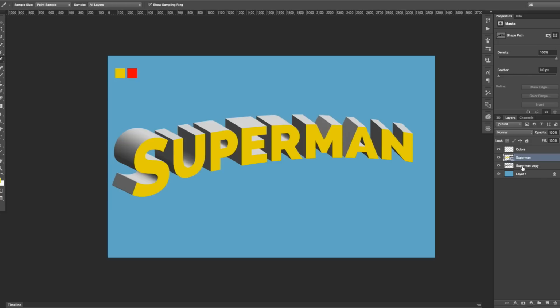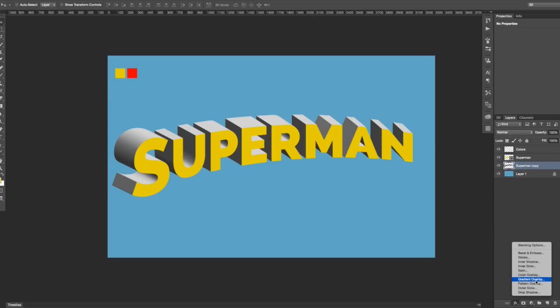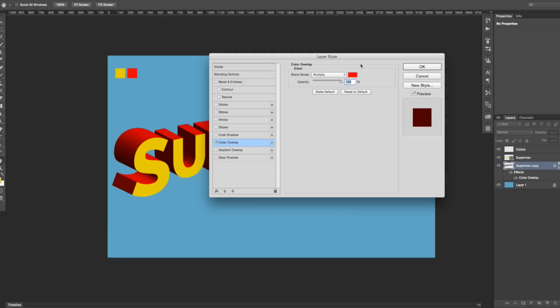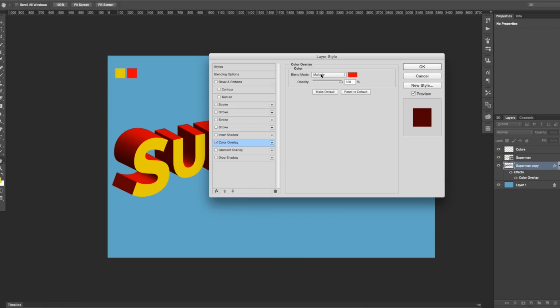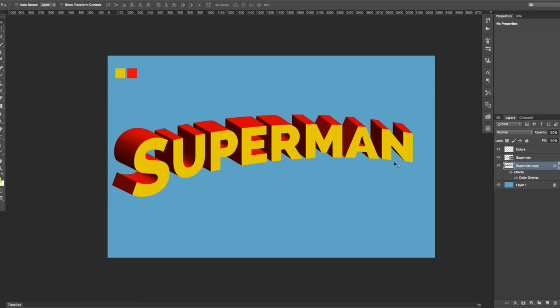And then I'm going to apply a color overlay to this 3D kind of layer that we have. So we're going to go on to our effects. We're going to go to color overlay, and it's already got red selected. This is just like 100% red. Make sure your blend mode is set to multiply. And you can see we're already starting to look a little nicer here.